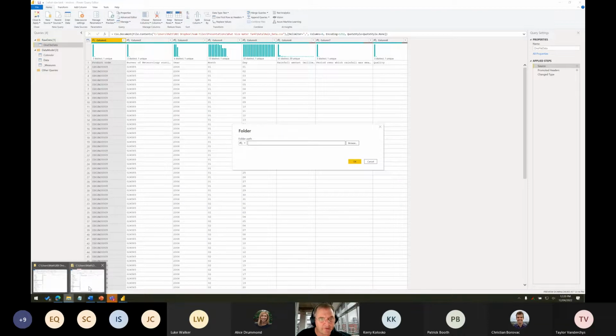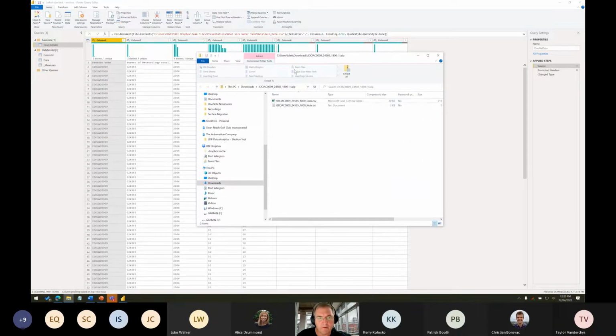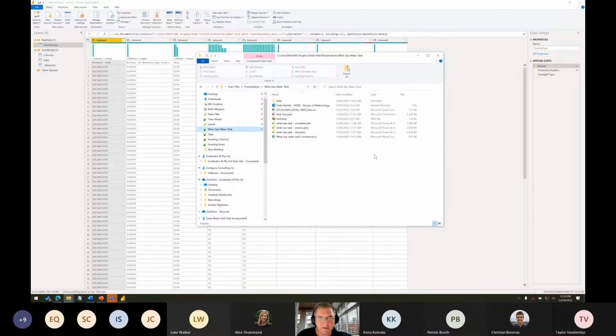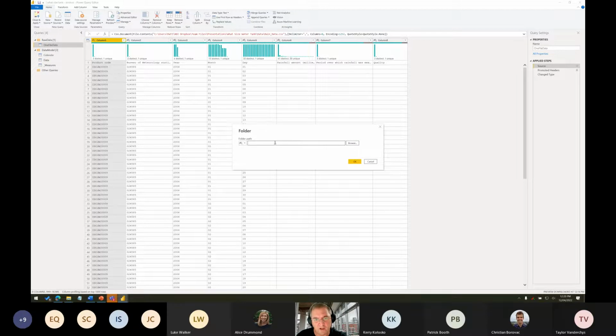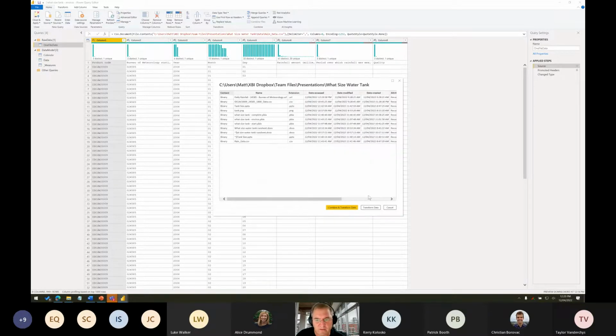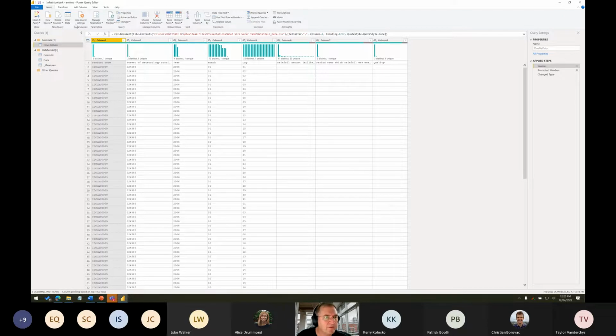And whenever I browse for a folder, I prefer to copy the address from Windows Explorer. I just find that the UI is a little bit easier to use. So Control-C, Control-V. I'll just navigate to here. That's not what I meant to do. So let me try again.